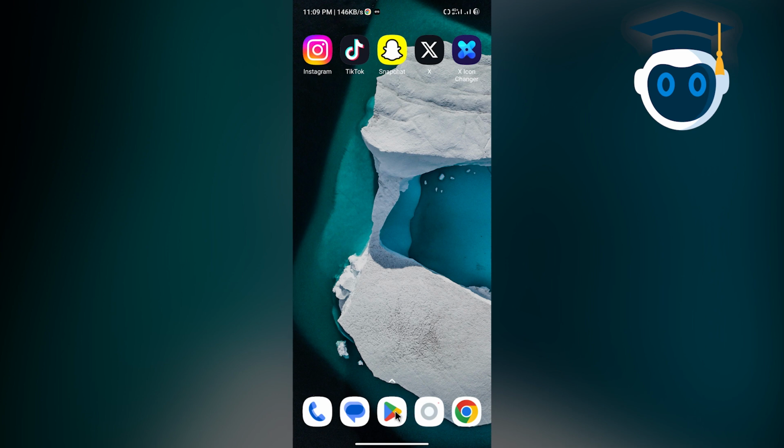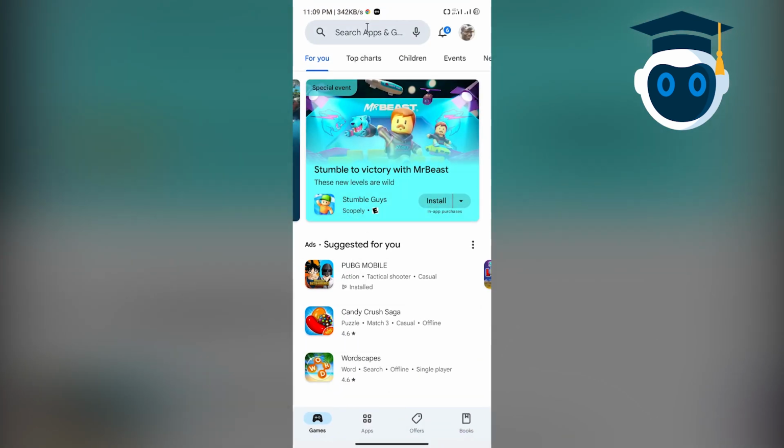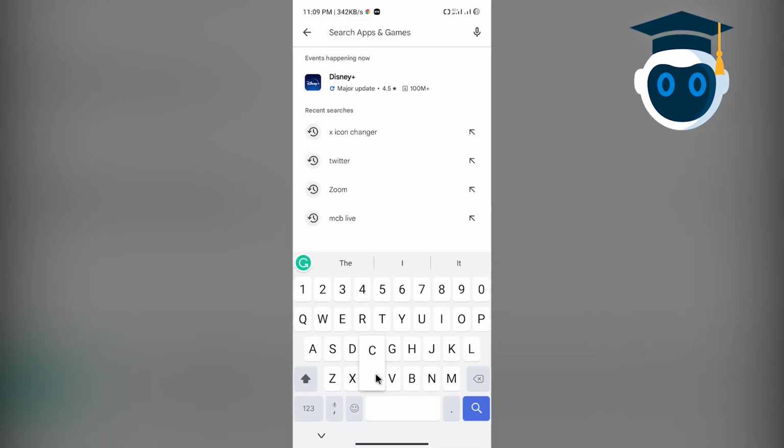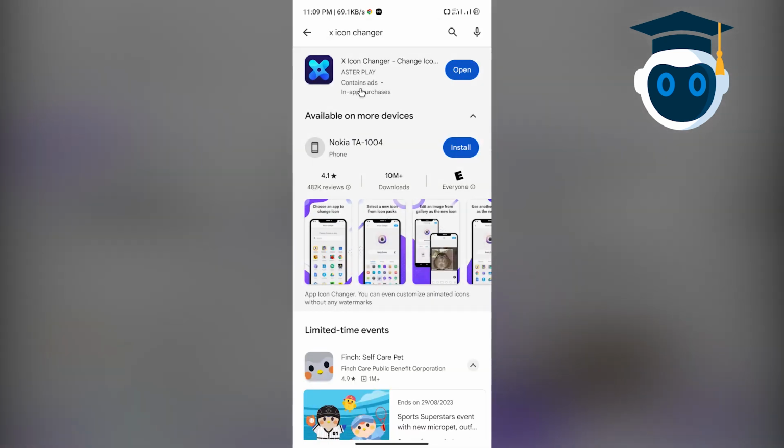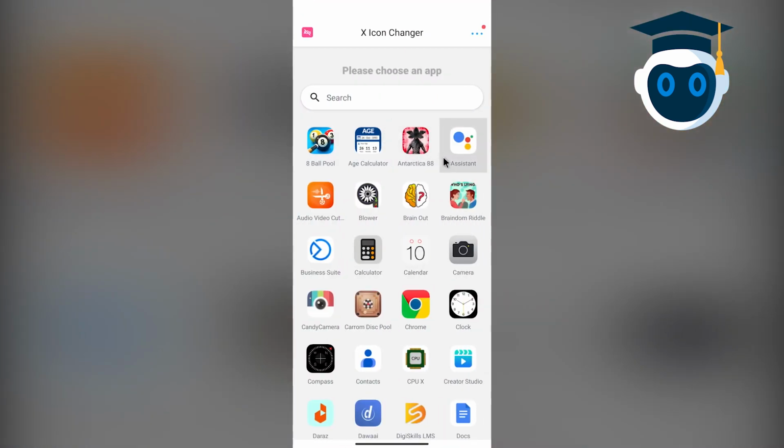For this, open your Play Store and search here for this app, X Icon Changer. Tap on this one, and from here install this application. I already installed this one, so I don't need to reinstall. After the installation, tap on the option Open. So this app is open.